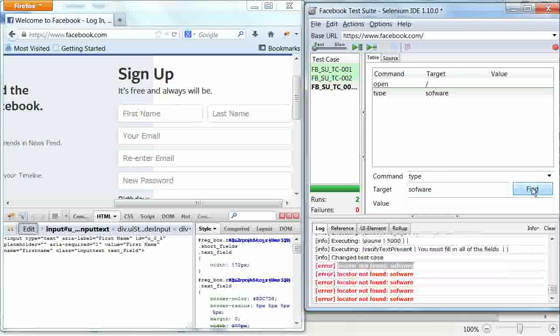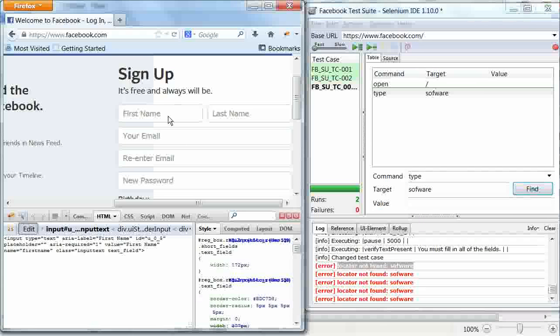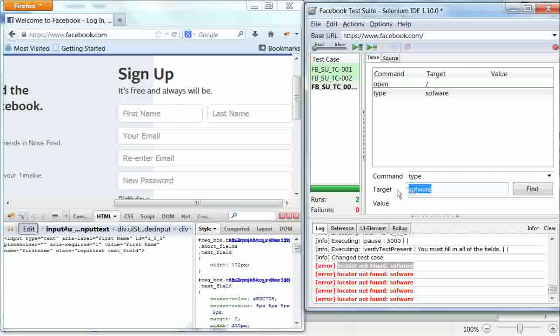Why is the locator not found? We typed this software, but this is the value, and we have to write the value in the value field, not the target field. This is the wrong field. So we cut this and put it in the value field. What would the target be? The target would be name equal to first name.